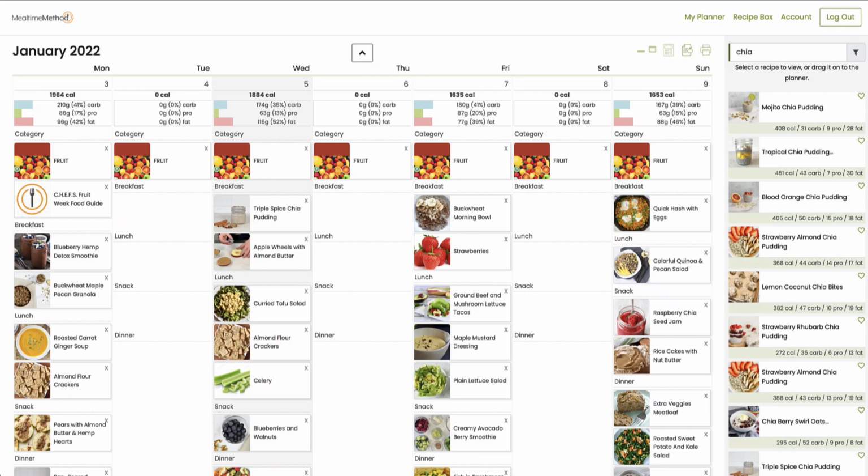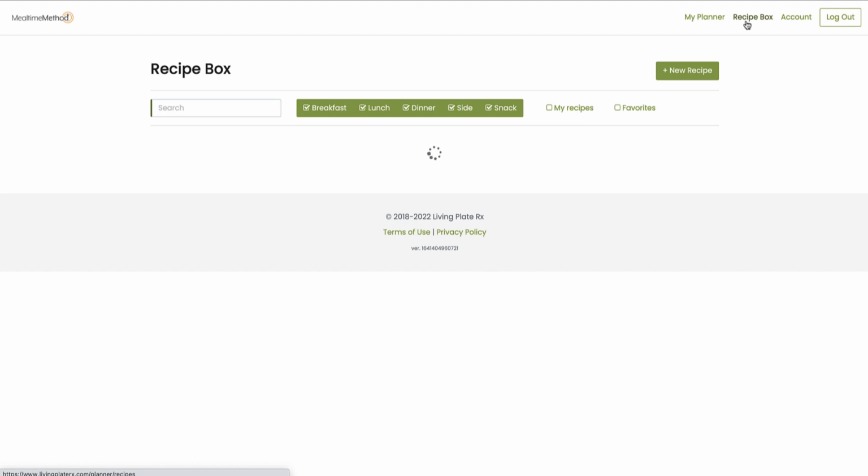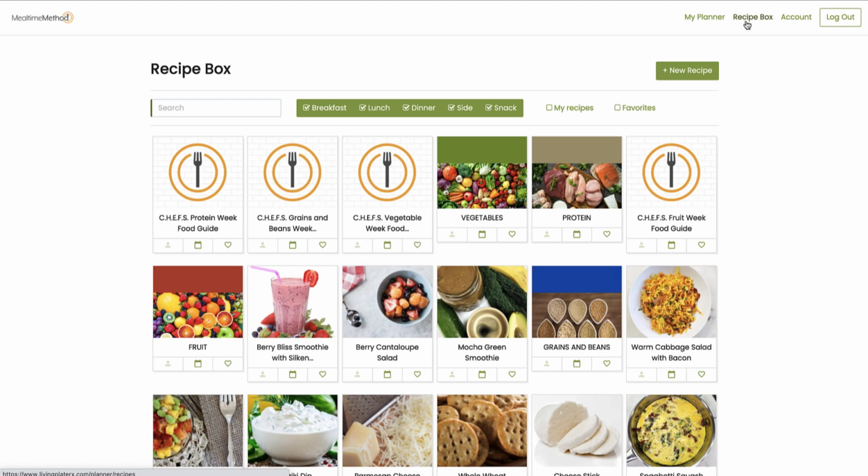Let's take a tour of your planner. When you log in with the link provided by your practitioner, you will be brought to this page. In the upper right-hand corner, you will see My Planner. You will also see a button for the recipe box. We'll go into more detail later on this.